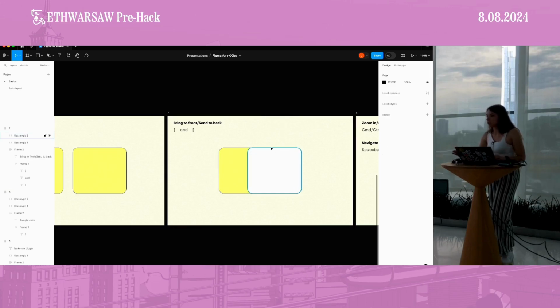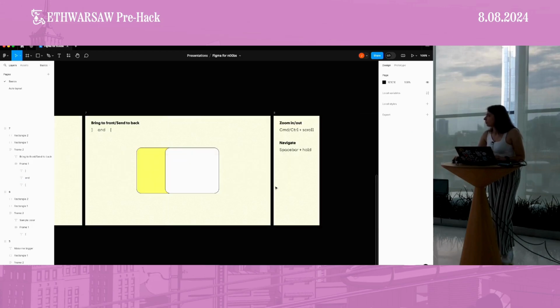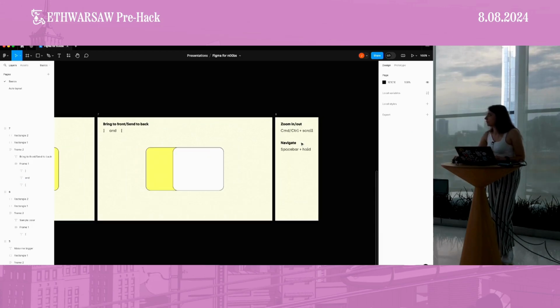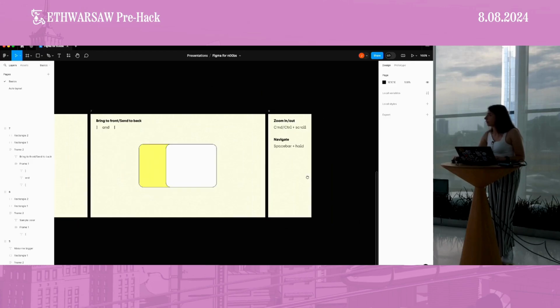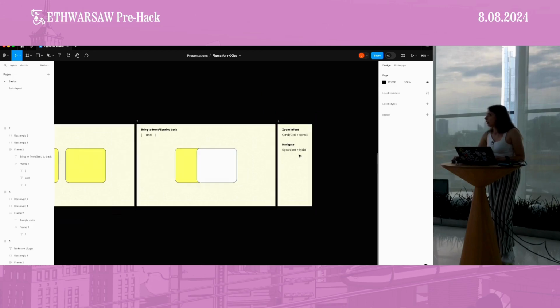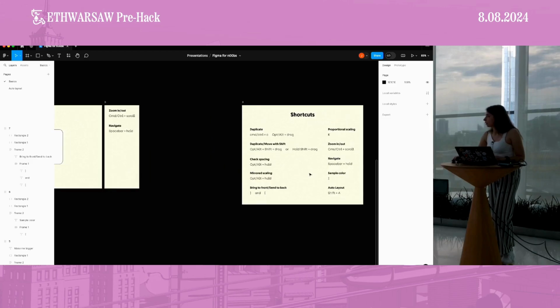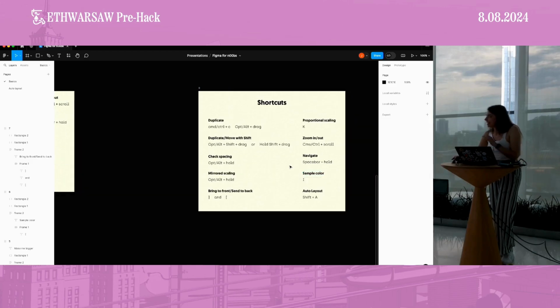This is extremely helpful. And of course, zoom in and zoom out with Command or Control with scroll, and navigate. Hold spacebar. That's it, and you can move very easily throughout your workspace. So these are all the shortcuts that you will possibly need.